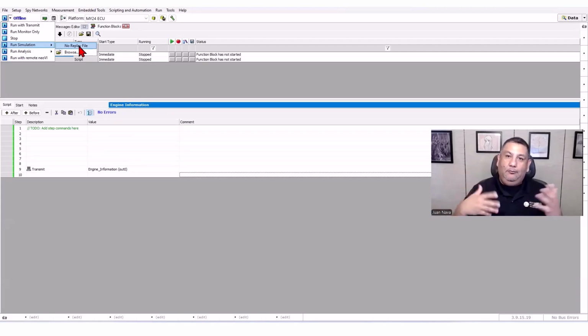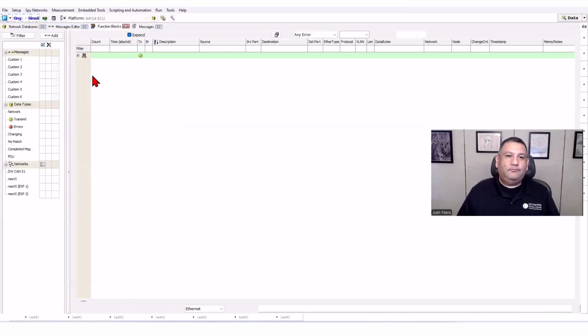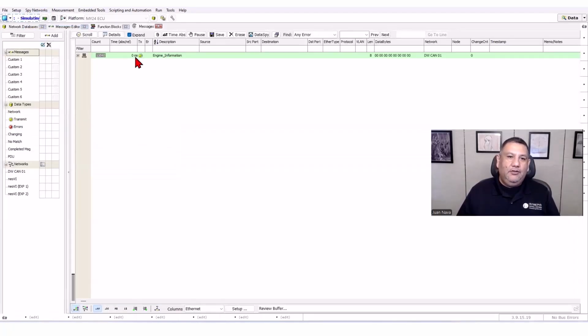To test the final piece, we definitely need hardware. But just to do this on my desk or from home, I don't need hardware. So I'm going to click simulation, no replay file. I'm going to transmit a message, go to Spy Networks, and then messages here. We see we're sending a message, and we're going really, really fast. I know this message does not need to go out that fast.